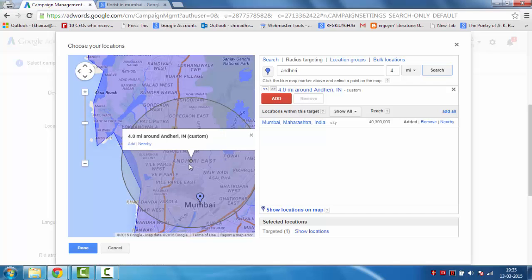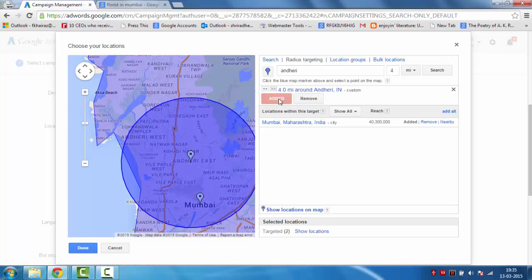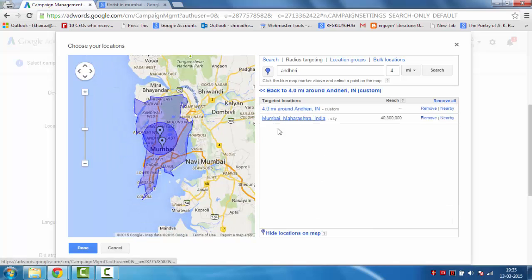Now once I have selected the location, very important, you have to select the add button over here. I select the add button. Once you selected the add button, under this selected location, you can see targeted 2 locations. When you select show location, it will show you that you have selected 2 locations.